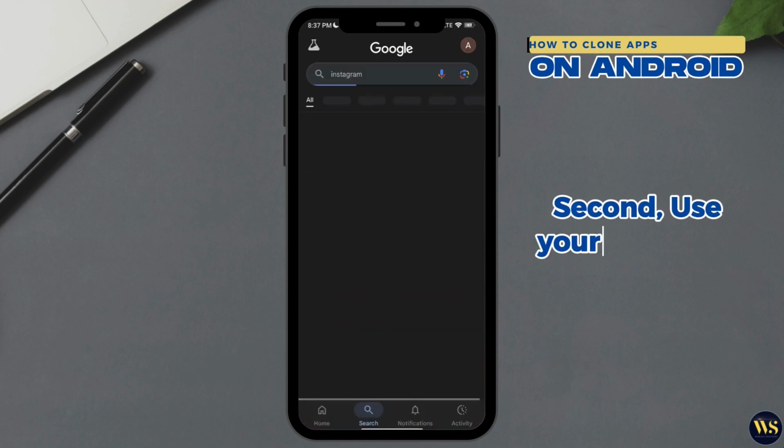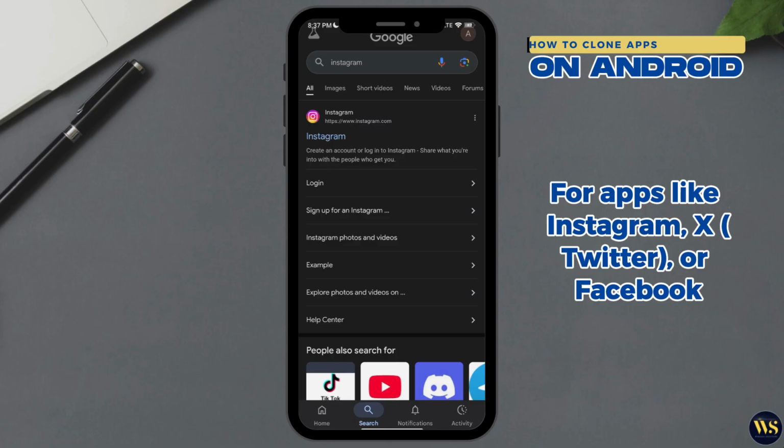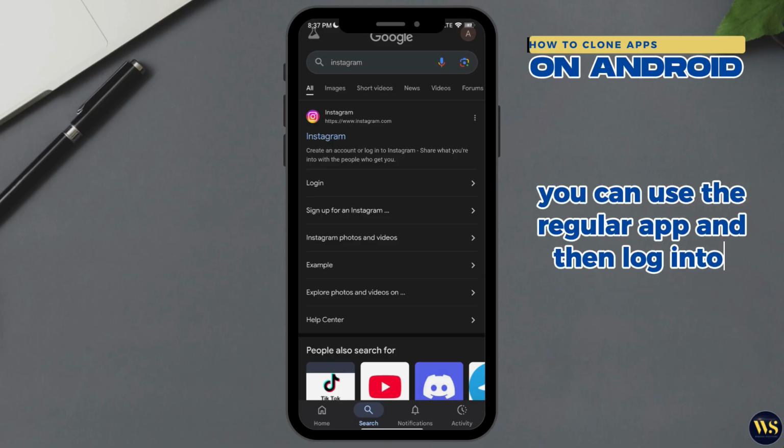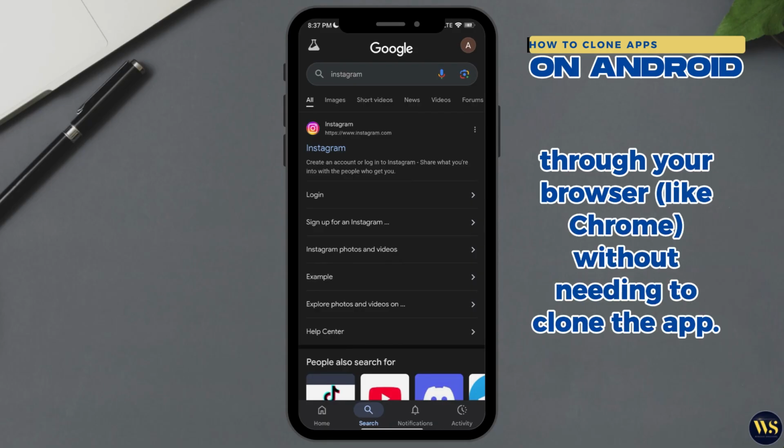Second, use your browser. For apps like Instagram, X or Twitter, or Facebook, you can use the regular app and then log into another account through your browser, like Chrome, without needing to clone the app.